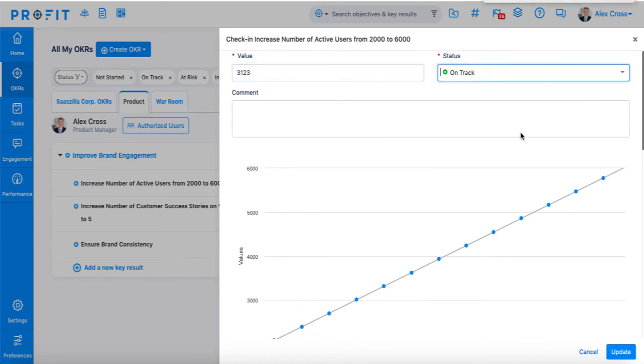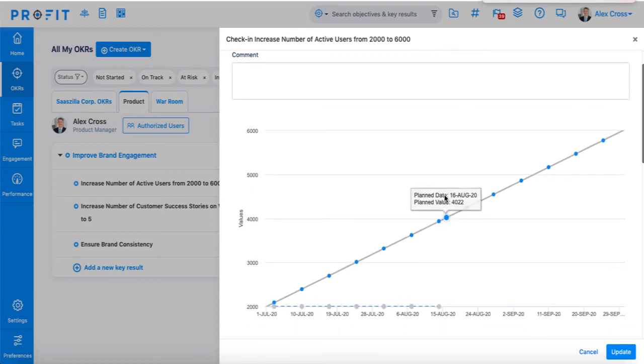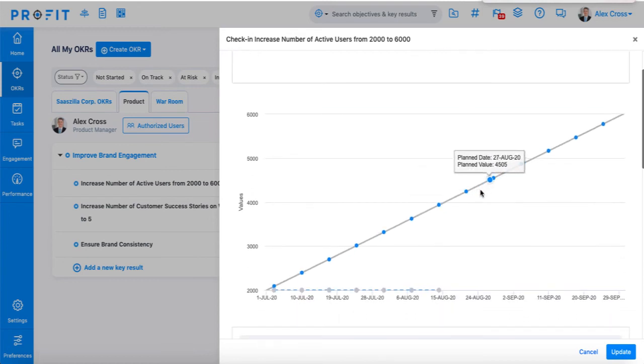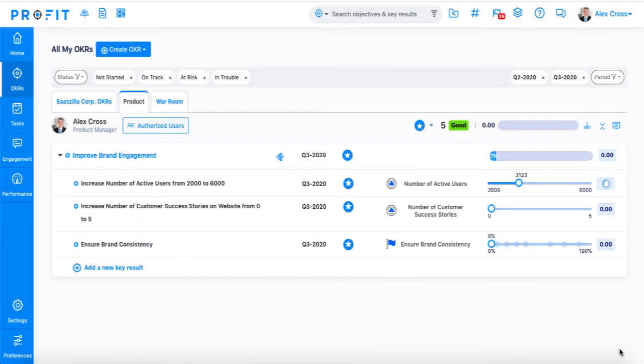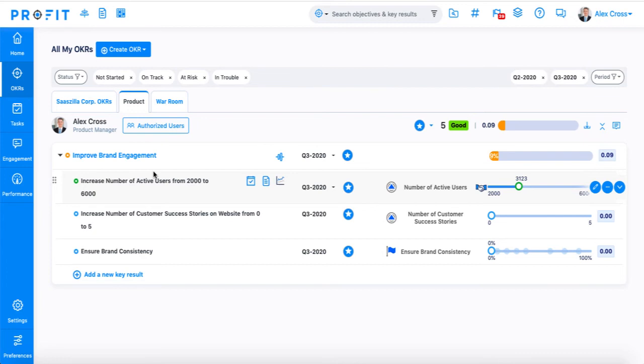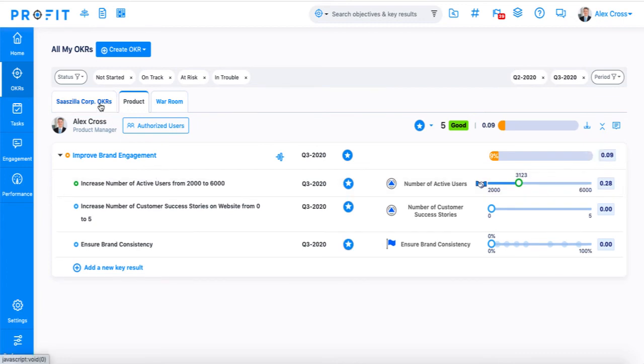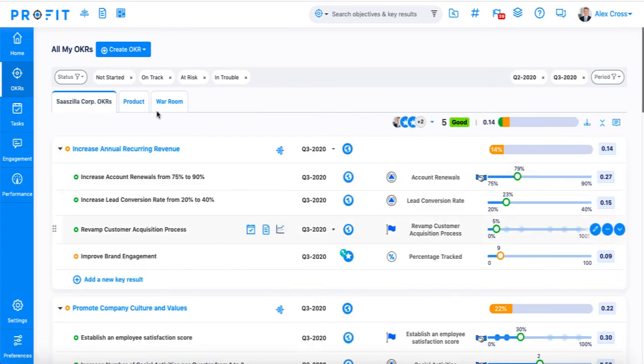you might have. You'll also find a projection graph below with the planned date and corresponding planned value of your key result progress. Once you press Update, your key result progress and in turn your objective progress will be updated. We can also go to our Corporate OKRs page to see our progress reflected upwards in the OKR we've aligned with. The last thing we'll talk about today are the dashboards and reports that you'll have access to in Profit.